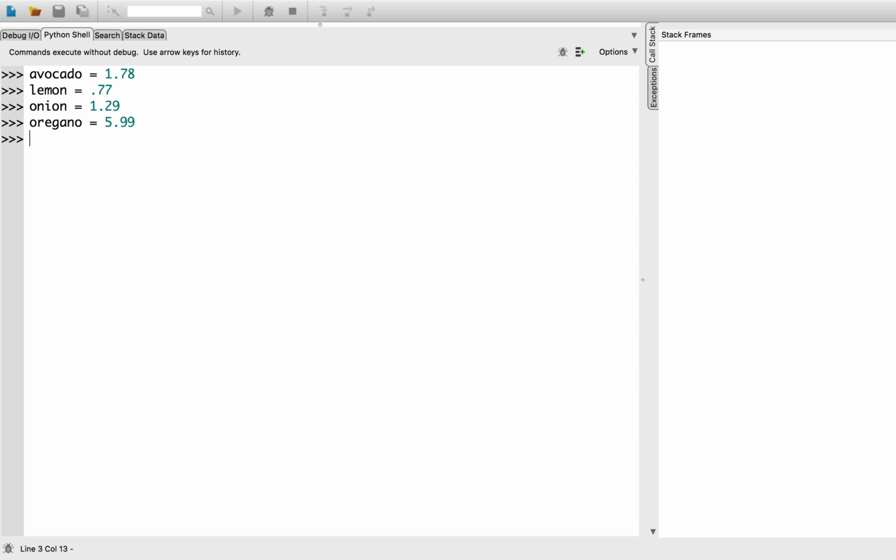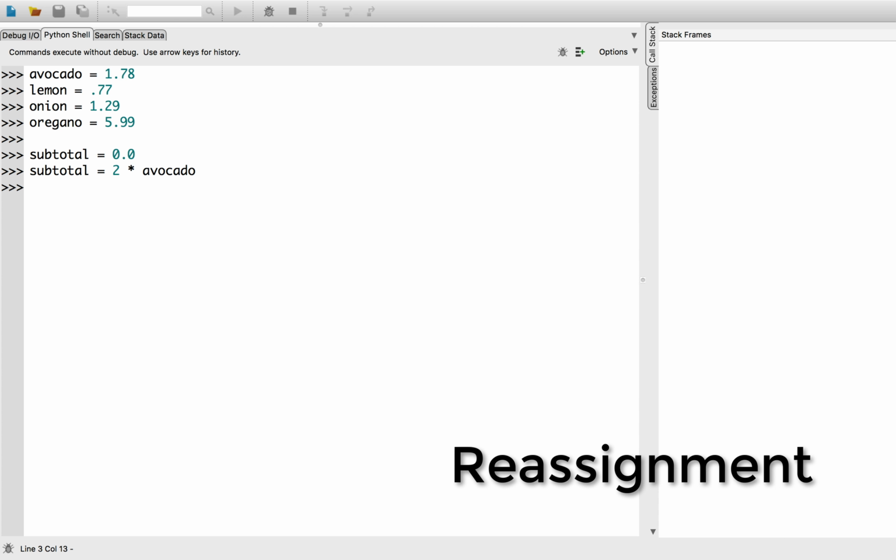Now, to calculate the subtotal, I will do it iteratively, adding one item at a time. I'll create a variable called subtotal, which initially starts at 0. Now, I'll assign it the price of 2 avocados. Subtotal equals 2 times avocado. Hold on. I said subtotal was at first 0, but later I said subtotal as the price of 2 avocados. Assigning to a previously used variable like this is called reassignment. Often, when we reassign a variable, we use the previous value of the variable in the calculation.